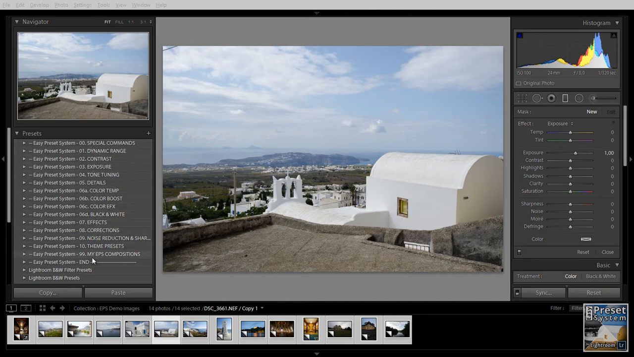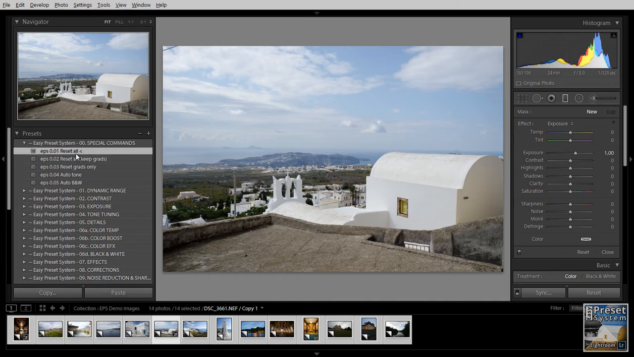Now you have 15 new groups here, 12 of which comprise the EPS workflow. And let's go through these groups quickly here, and I'm going to tell you how to use them and what's inside each group. Now the first one, called Special Commands, has all kinds of stuff that you probably don't use that often, except for the very first command, which is Reset All. Now if you click that, all your settings of your image will be zeroed out, so they will be set to the default setting that Lightroom has for this file.